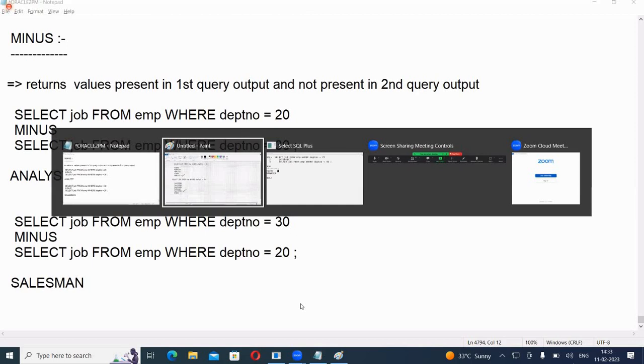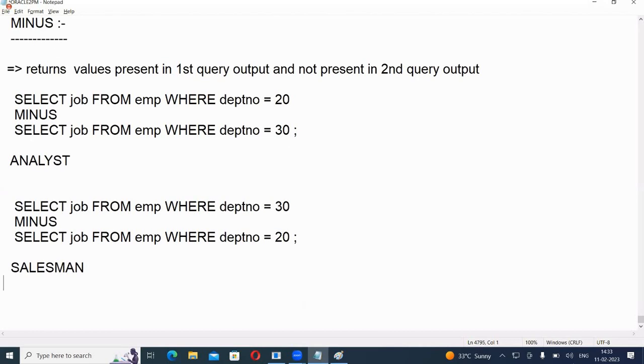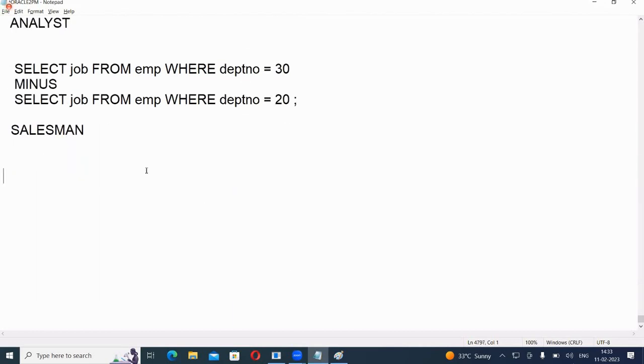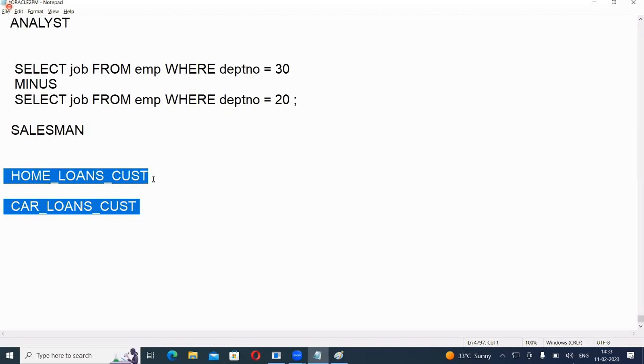Now let's see. For example, just listen. There is a table. This table stores customers who have taken home loans. There is another table storing customers who have taken car loans. One table is storing customers who have taken home loans, and one table is storing customers who have taken car loans. I want total customers who have taken loans.